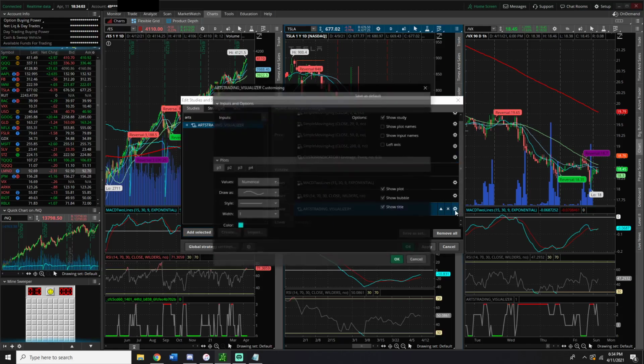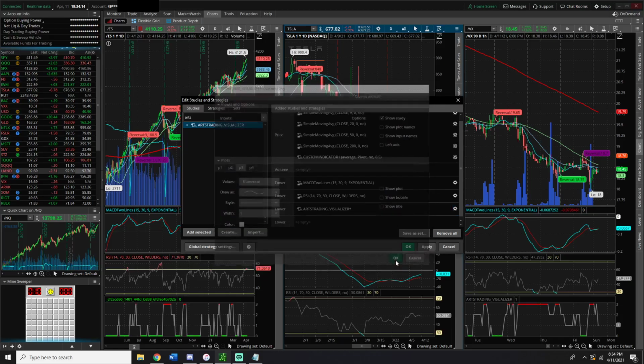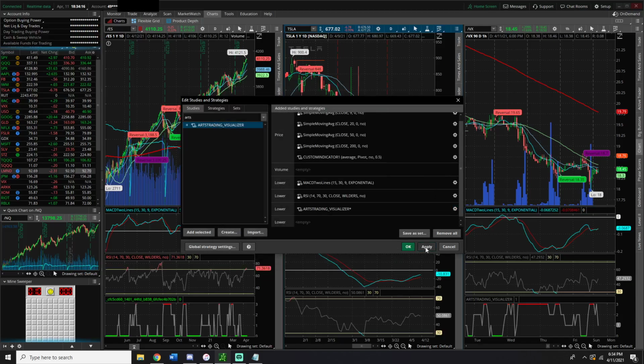You're going to go to your gear icon, P1, turn off show plot, show bubble, show title. P2, the exact same thing. And then for P3, also the same thing. You're going to hit OK, and then you're going to hit apply.